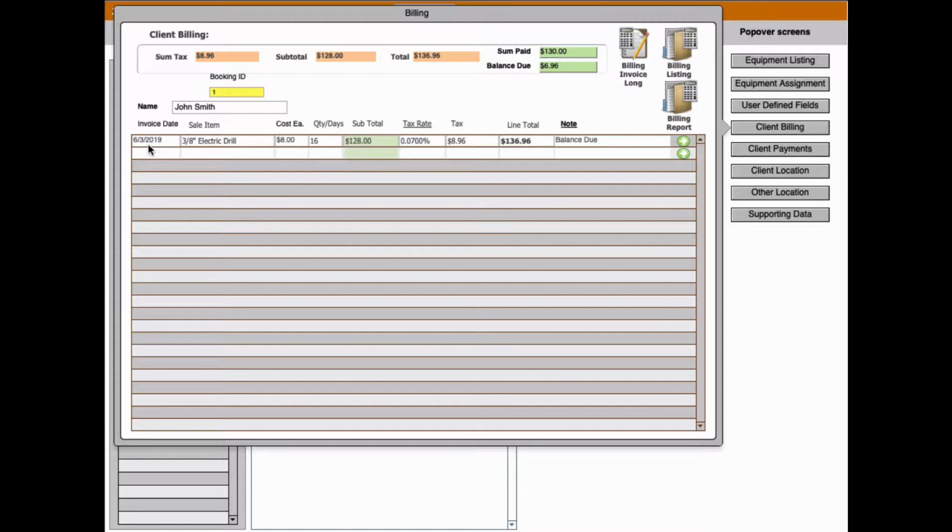Let's read this one. On this date, he rented a 3/8 drill. Its cost is $8 per day. He had it for 16 days for $128. If there was tax on this, you could put in the tax rate by using the drop down, and this can be edited to put your own tax rates in here. In this case, we actually use the tax rate, like 0.9 would be 09, which is 9%.